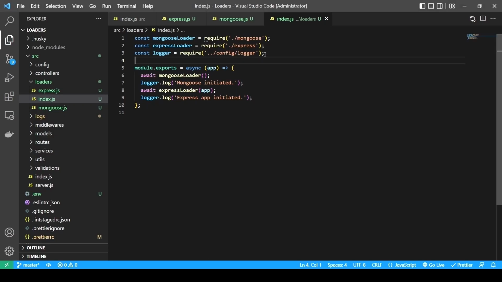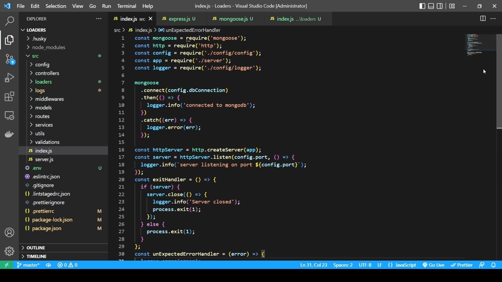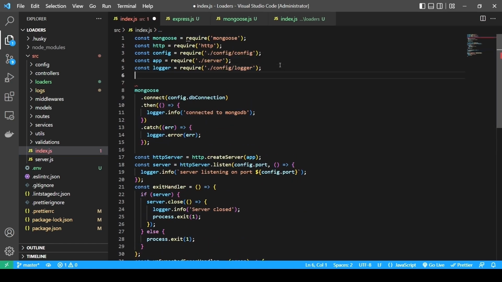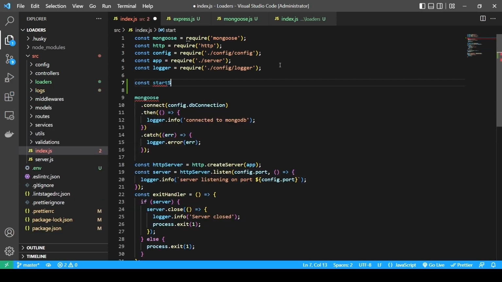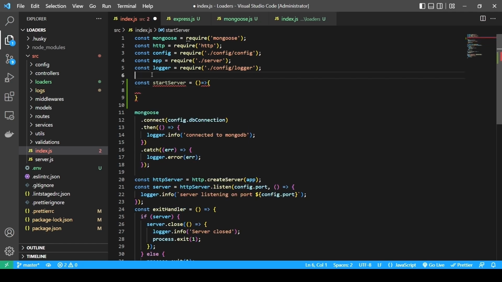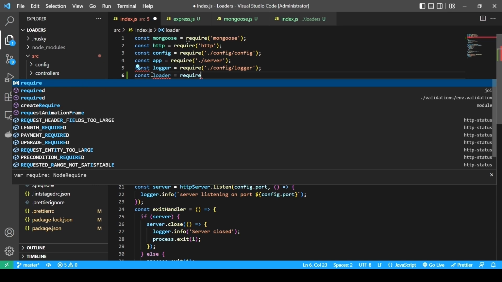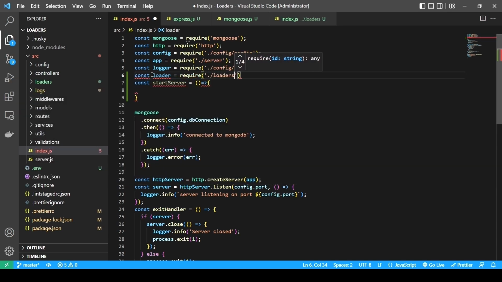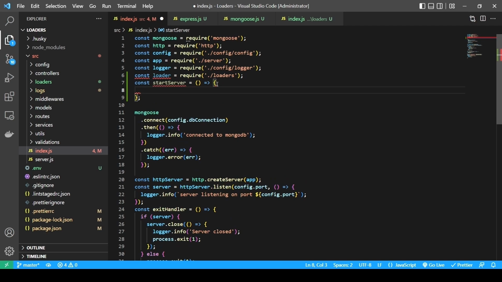In this video, I'll replace some of the code in the index file with the loader I created. First, let me create a start server function here so that the code isn't scattered all over the place and it will be easier to test later. First things first, let me import the loader. Now I am going to call the loader here.